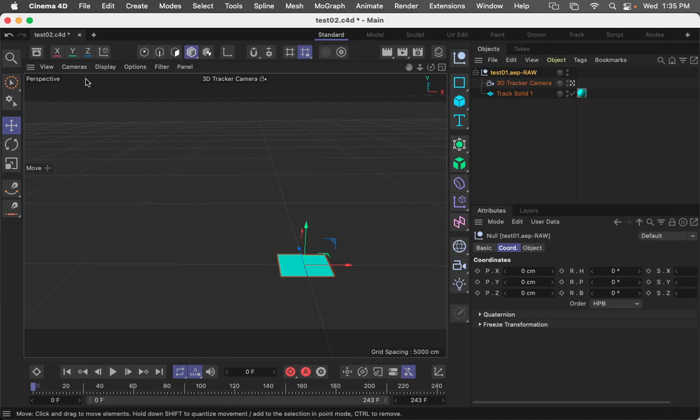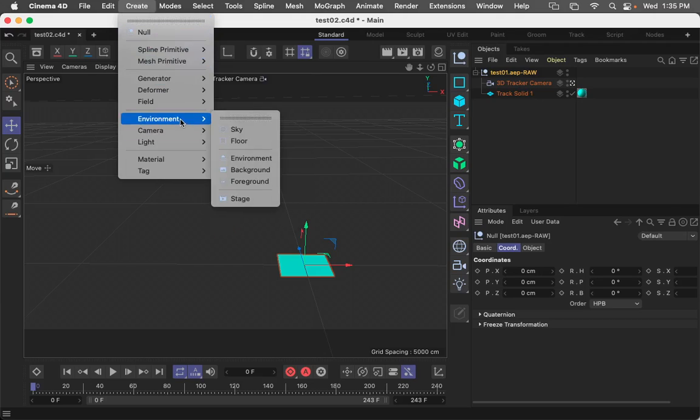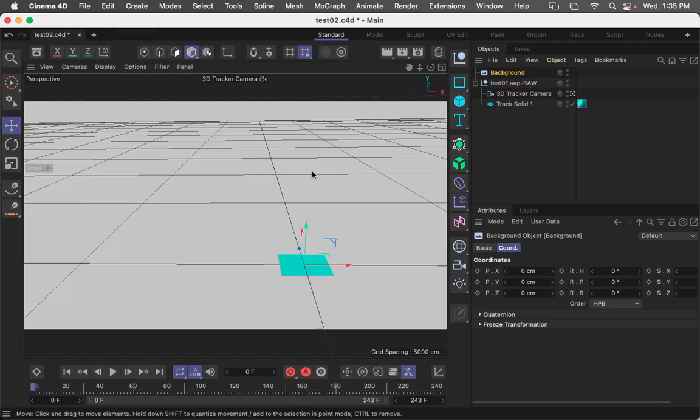So the next thing that I want you to do is go up top here to Create, go down to Environment and Background, and click Background. It should just put a big white thing. Background is what we're going to stick our video on. It's not a plane in the environment, it's just like an infinite background that has no actual position in 3D space.